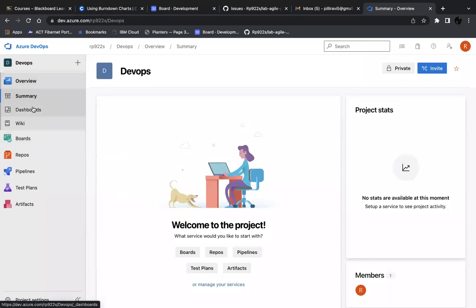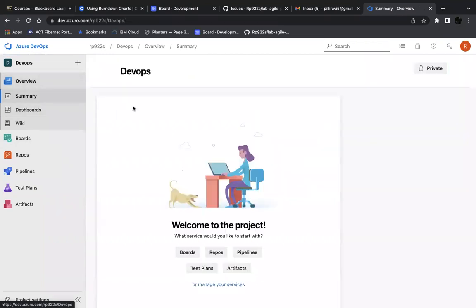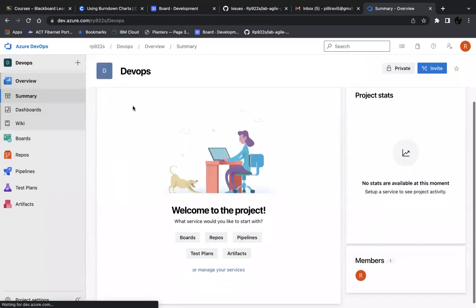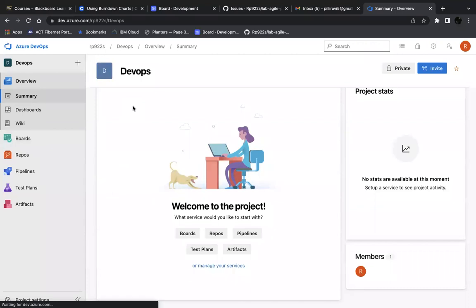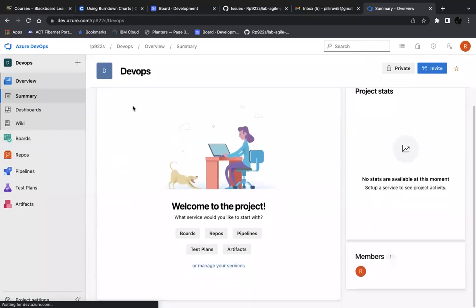Okay, so right now we are in the summary, right? So, please navigate to summary. Summary will just give you the details about the project statistics, everything. But right now, as the project is empty, we don't see any project status. Project statistics will be like the number of work items that you have created, or the number of pipelines that are running, test plans, everything.